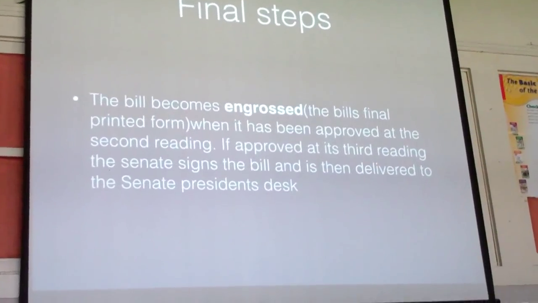Final steps. The bill becomes engrossed, or the bill's final printed form, when it has been approved at the second reading. If approved at its third reading, then the Senate signs the bill and it is delivered to the President's desk.